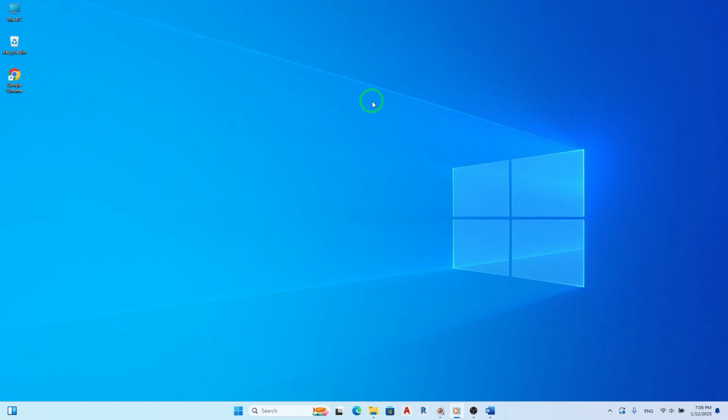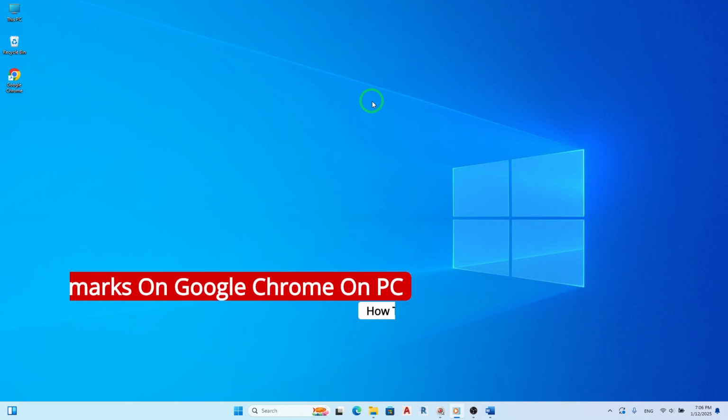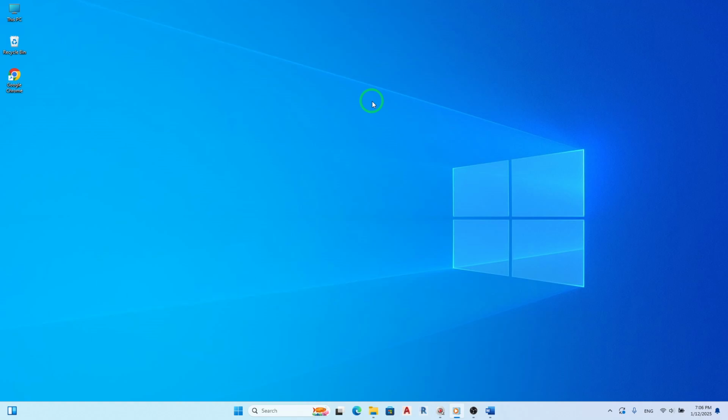Welcome. In this video, we're diving into the latest update on how to effectively search through your bookmarks in Google Chrome on your PC. If you've ever found yourself overwhelmed by a long list of bookmarks, this guide will simplify the process for you. Let's get started.